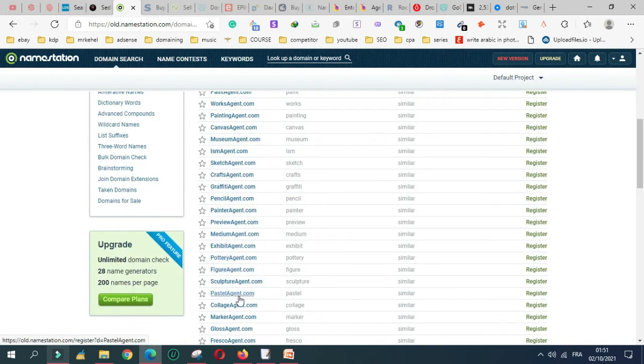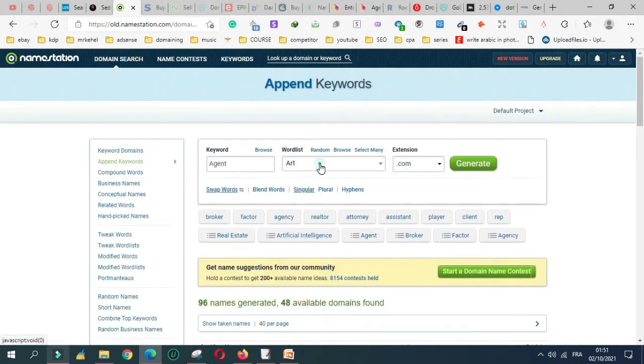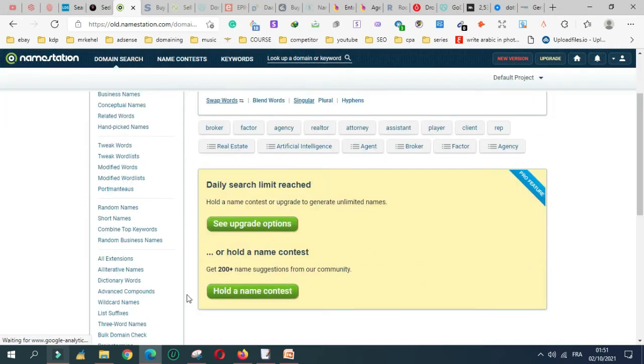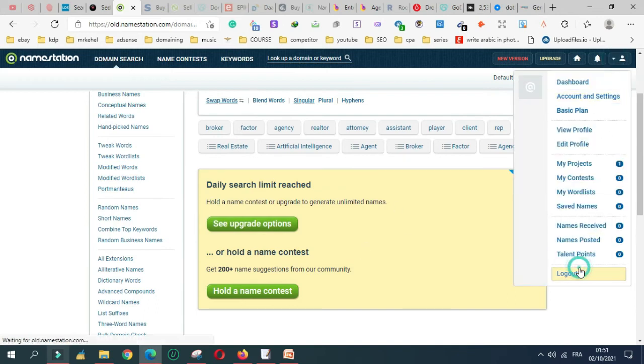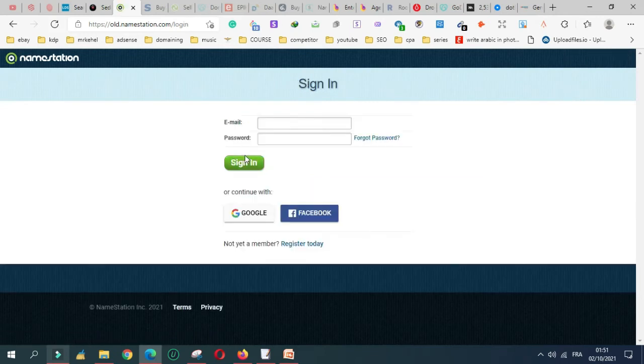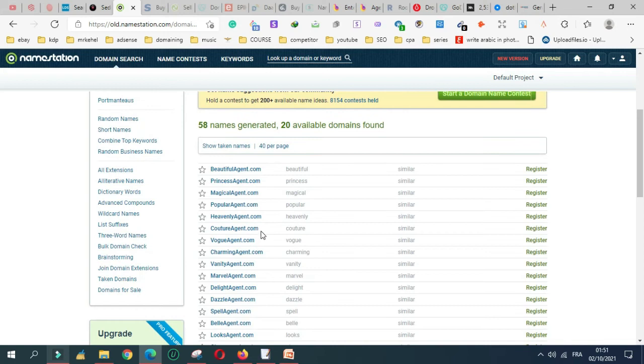Poetry agent, yeah, it can be good. Yes, it can be good. So you will change, for example, the niche. Let's, for example, put beauty. If you get this daily limit reached, simply you will log out, just like this, and log in again, and it will work. So you can check beautiful agent. Yeah, it can be good. Princess agent, magical agent, popular agent, culture agent. Yeah, it can be good, this one for the culture niche.